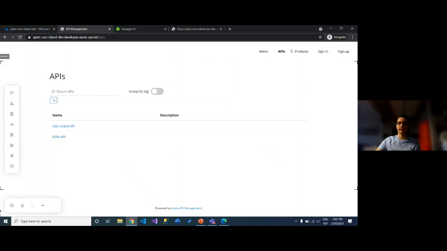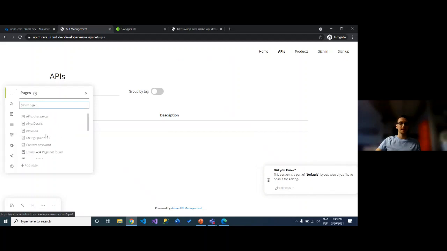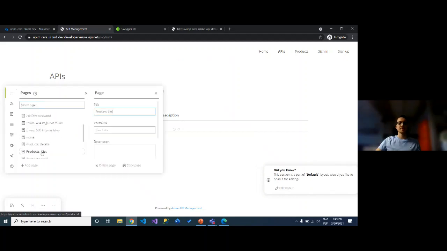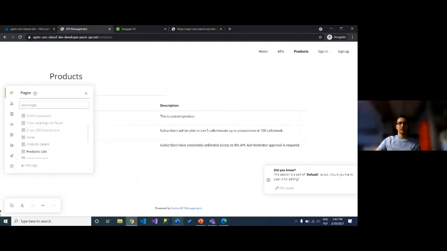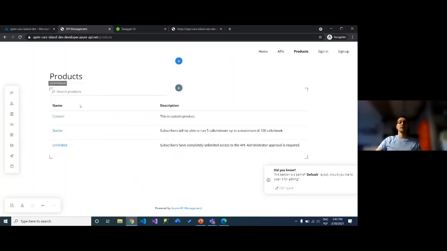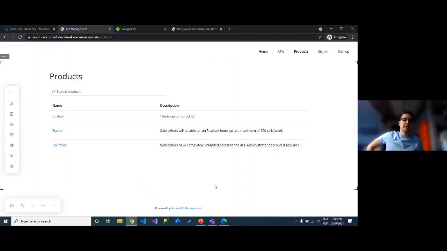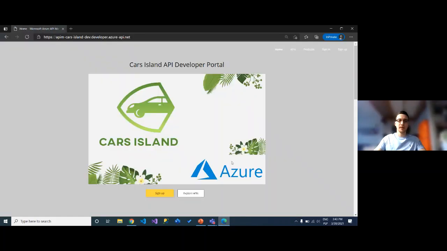I can go to the products tab also. So in this case, if I go to the products list, you can see that there are different products together with descriptions, and you can also customize this experience. And of course, there are different pages like sign up and sign in. Yeah. So let me get back to the portal here.